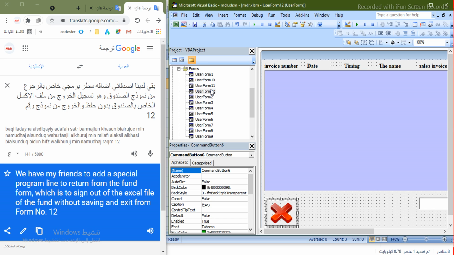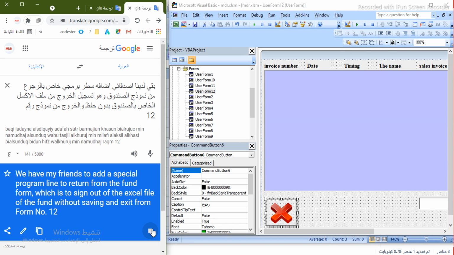We have, my friends, to add a special program line to return from the fund form, which is to sign out of the Excel file of the fund without saving and exit from form number 12.